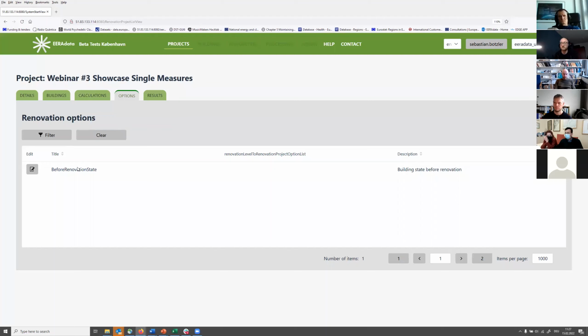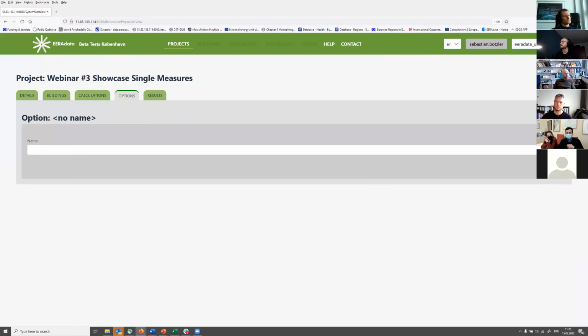Because, and I will show you later how you create your measures yourself, you can change every parameter in the building to your needs and test what happens when you do it. So here we see the current status. This is status quo, the status before any option was applied. And now we can create a new option. I will call it webinar 3. It's our webinar. And we have a case study renovation package, for example.